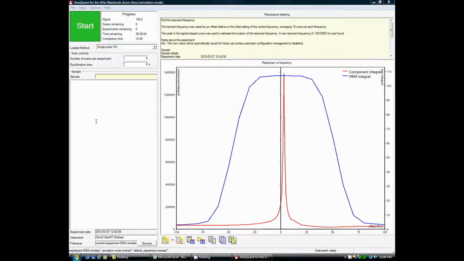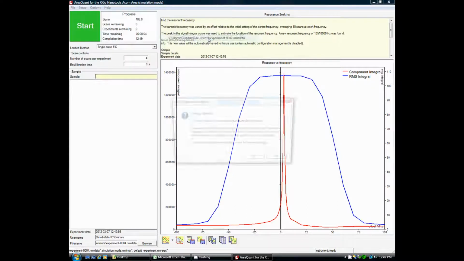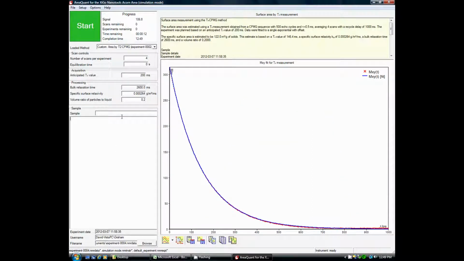If you are simply repeating a measurement on a sample that you have run before, you can click on File, open Recent Data File, select the appropriate data file, enter the new sample name, and start the experiment. All the relevant sample and test parameters will be loaded automatically. Note that if you include a dash and 4 digits at the end of the data file name, the software will auto-enumerate the data files, saving you the effort of explicitly renaming each experiment.